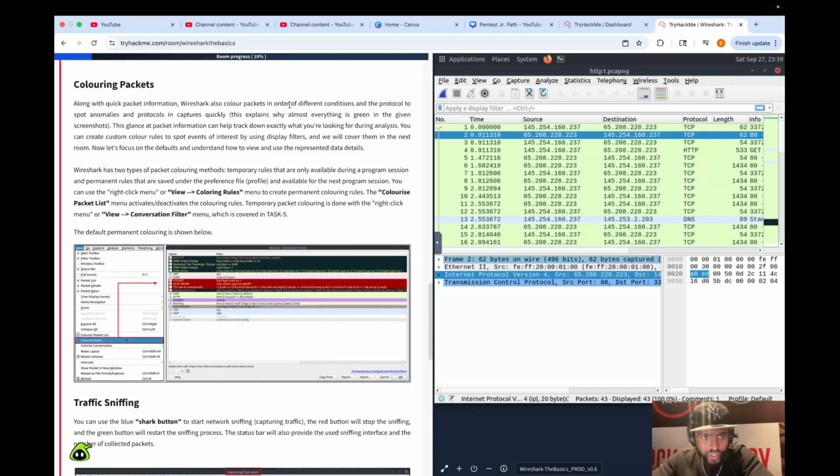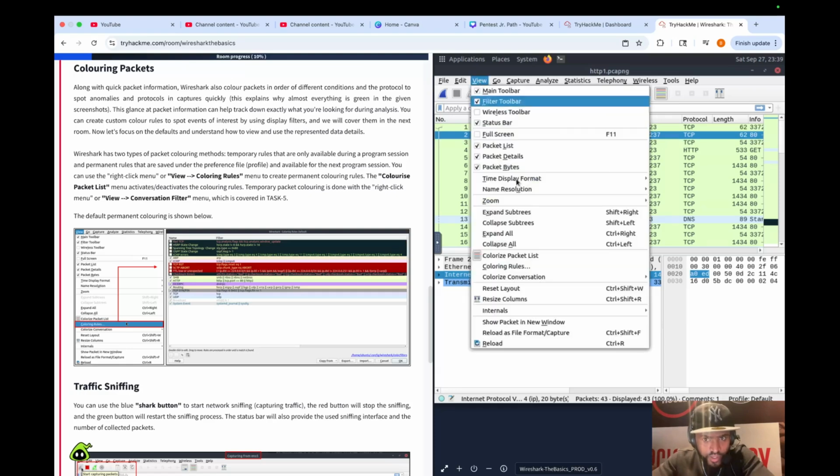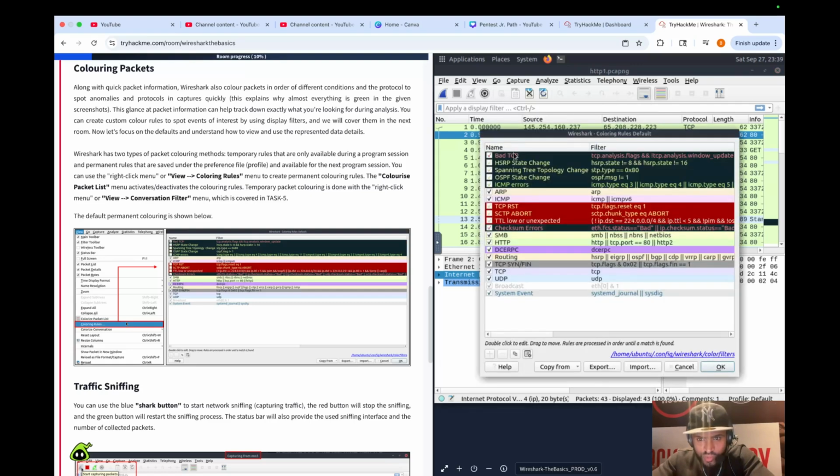Wireshark also colors packets in order of different conditions and the protocol to spot anomalies in protocols and captures. So to look at your coloring rules, all you have to do is go to View, go to Coloring Rules, and then it gives you, for example, for bad TCP it would be red, for any TCP reset or SCTP abort it will be in red.